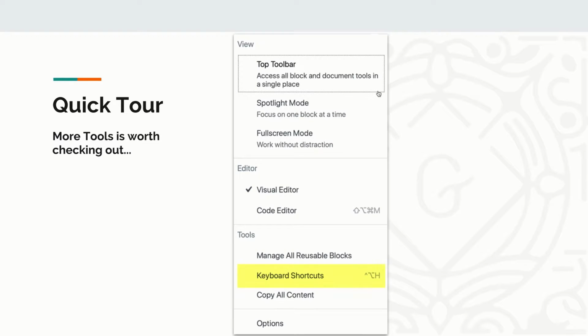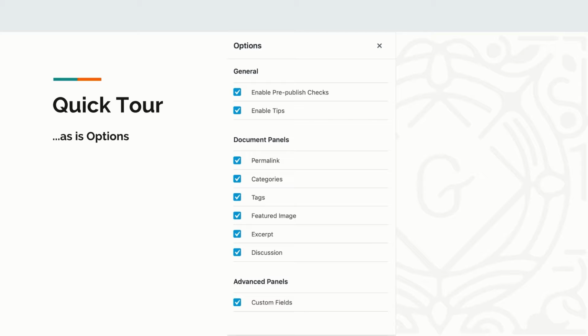There are a ton of keyboard shortcuts. I didn't bother bringing it up because it wouldn't even fit on the screen. It would be like 3 columns of stuff. So if you're a keyboard driver rather than a mouse driver, you'll love the fact that there are a ton of ways to get around without taking your hands off the keyboard. Copy all content is kind of self-explanatory, and the options brings this up, which lets you turn the different panels on and off and that kind of stuff.